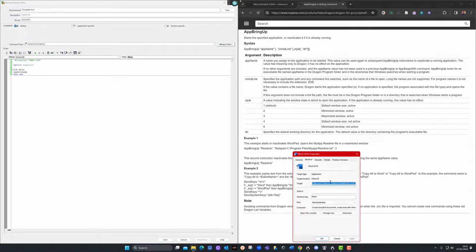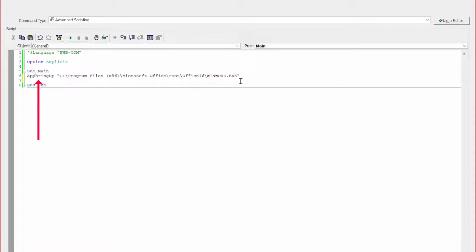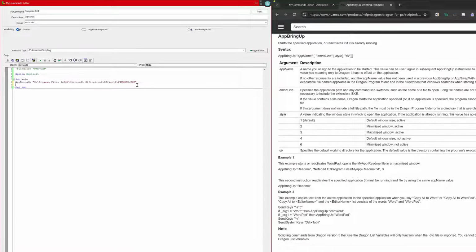I've now got the target there, or the string. Copy. I can paste that straight after app bring up with Control V. Make sure it's in quotes. That's already quoted, but always make sure you do them in quotes. Now if I click the enter key, watch what happens to app bring up. It capitalizes where it needs to be capitalized to work as a script. So it's going to open up Word.